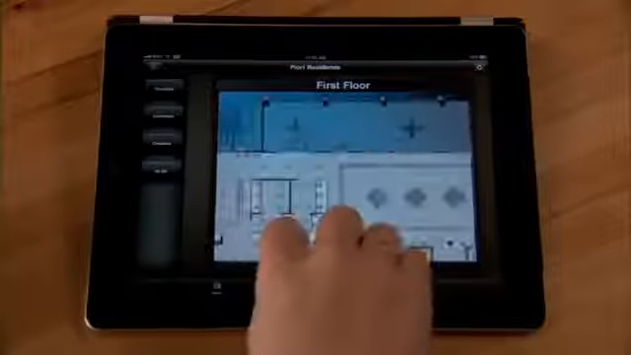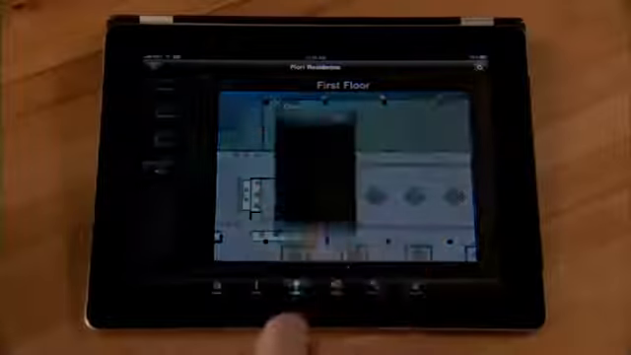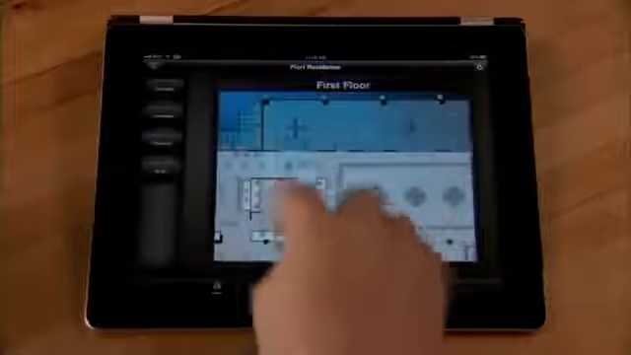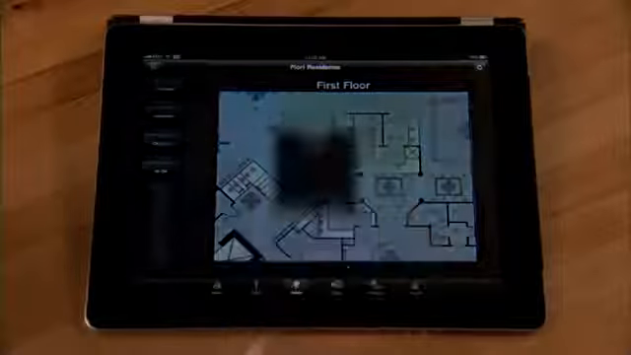Each room has different keypads, so you're presented with the buttons dynamically. Notice how it resizes based on how many buttons are available for that area.